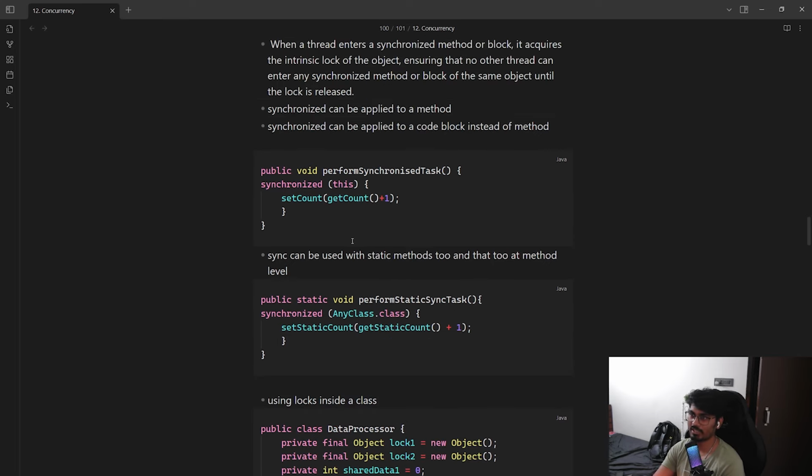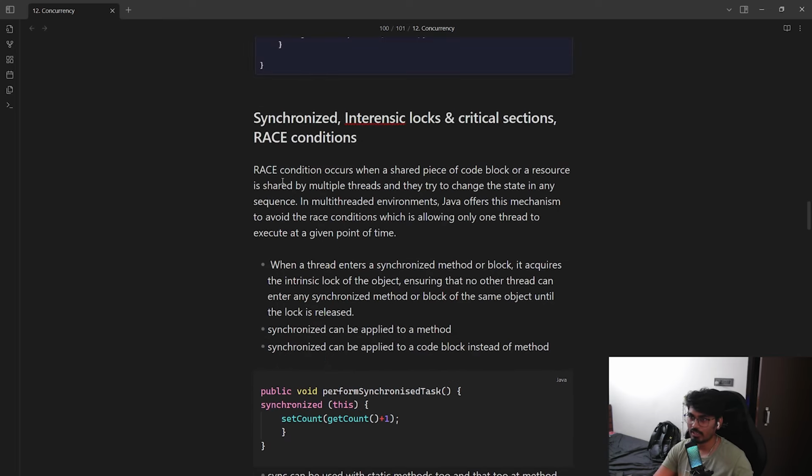We have basically noted here that a race condition occurs whenever a shared piece of code, block or resource is shared by multiple threads and they try to change the state in any sequence. You can't assume that if T1 is running first, then T2, then T3. It is not guaranteed at all. To avoid race conditions, whenever your thread is entering a synchronized method, it acquires the intrinsic lock of the object, ensuring that no other thread can enter any synchronized method or block of the same object until the lock is released. Whatever is written here, I've only explained.